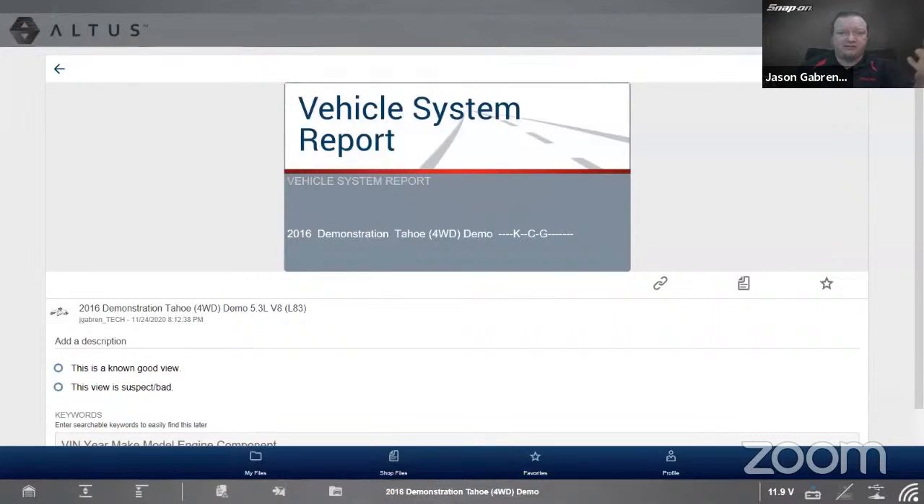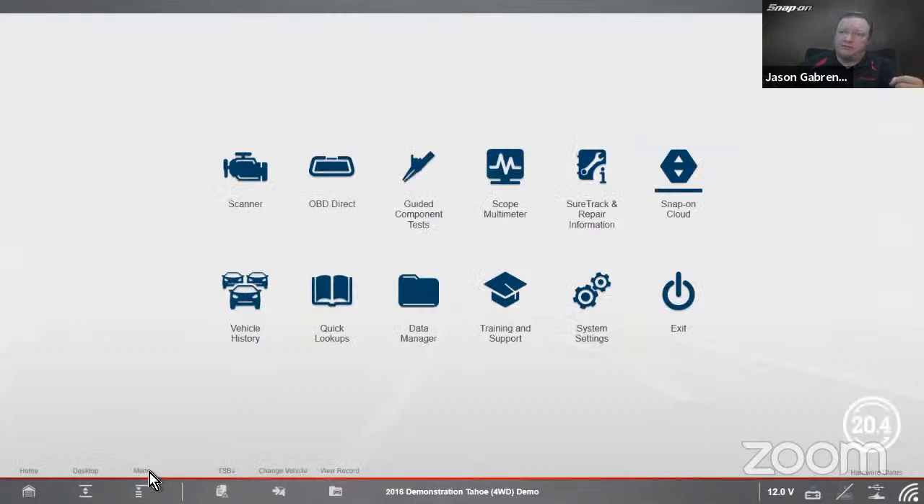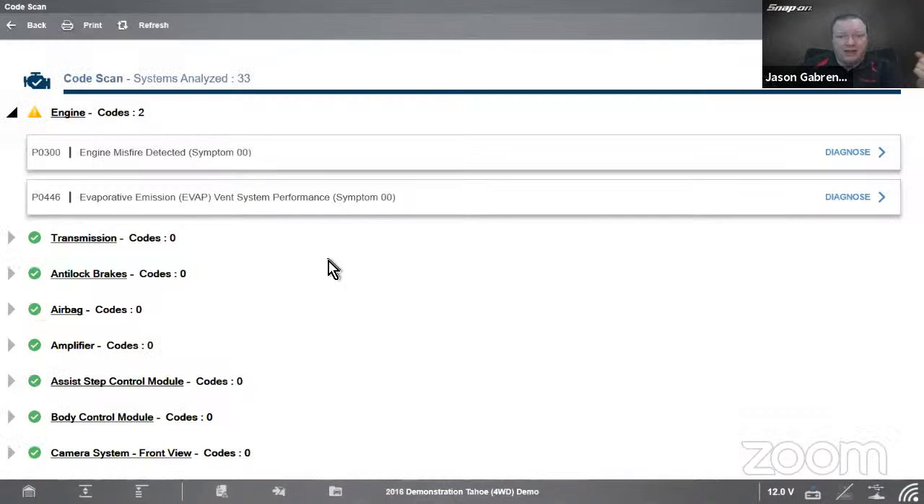Let's say we shared it with the customer, and the customer said, okay, sure, I'll authorize an hour for a diagnostic fee or what have you. So we can go look over here. Engine misfire detected and a P0446. Their main complaint was the surge or chuggle, as they call it. So P0300, that's a misfire. That's a good candidate to start.